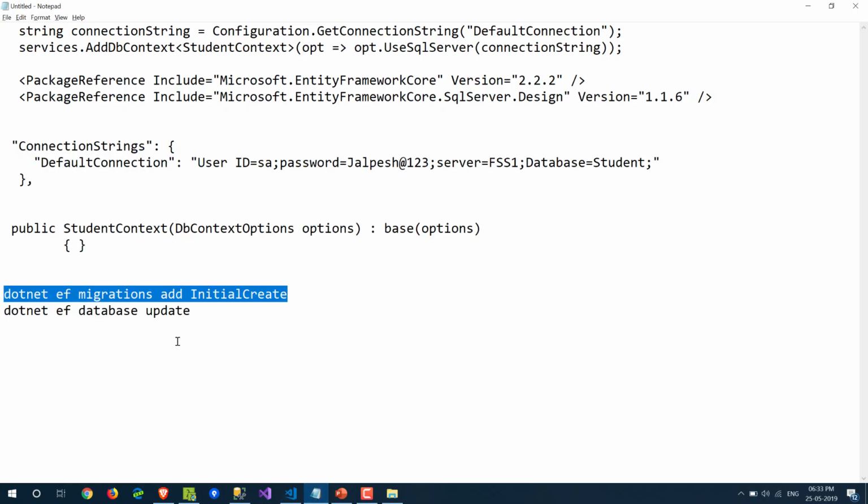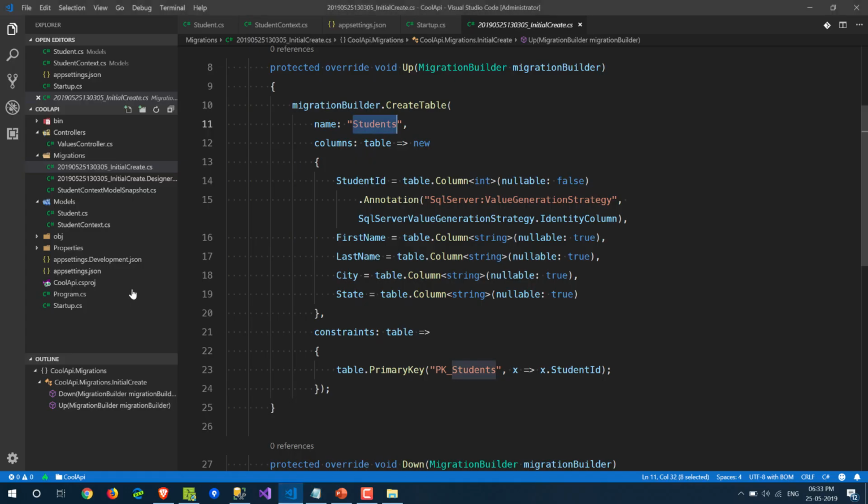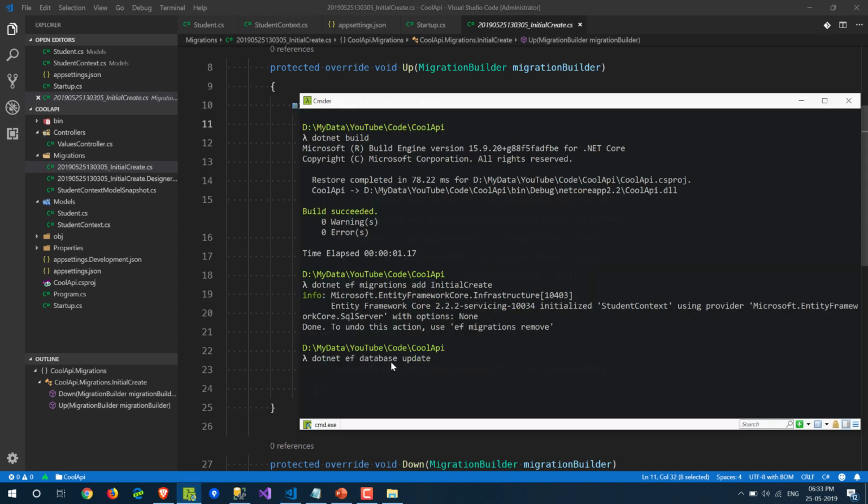Now what we need to do is create our database from these migrations. For that we need to run this command: dotnet ef database update.